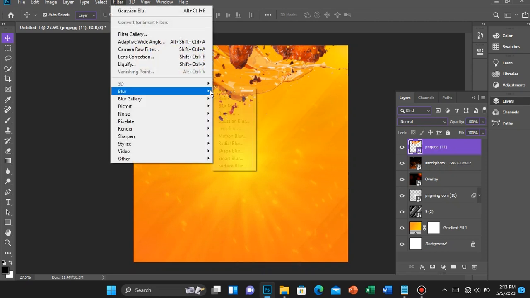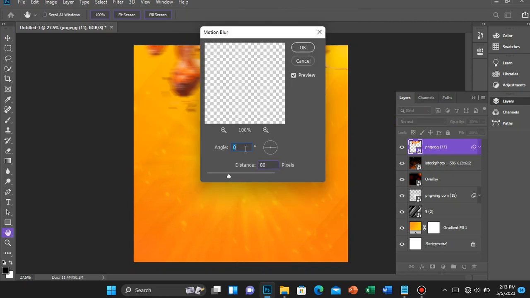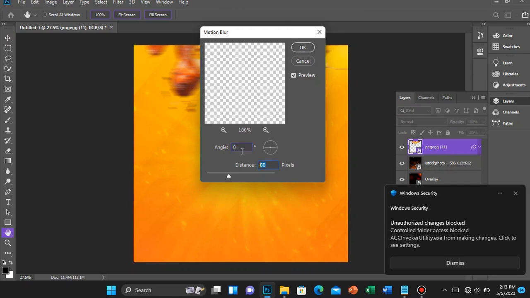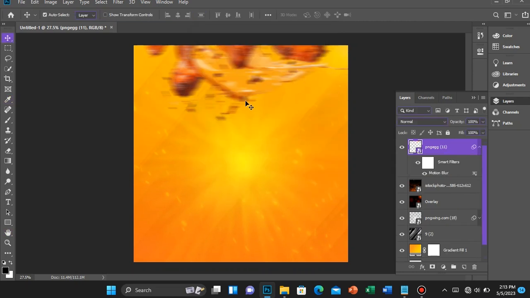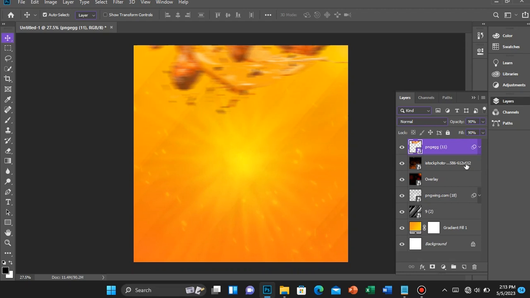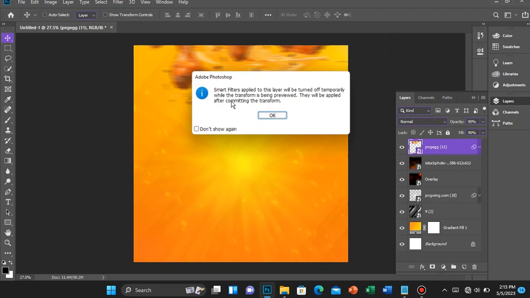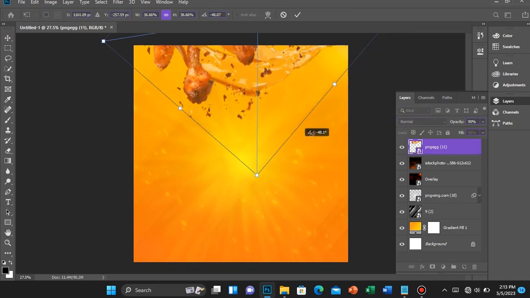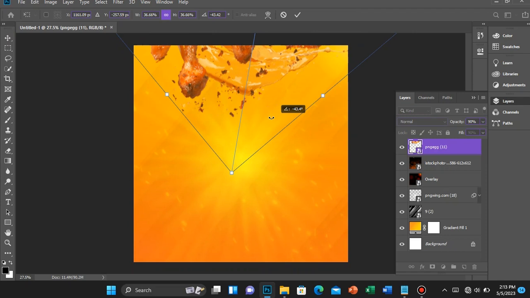So I'll head over to filter, blur, motion blur, and I'll be using 80 for this. Okay, already set as that. Sorry. Okay, and then I'll be decreasing the opacity and the fill just to make it fade out a little bit, because I don't want my background to be hanging. So I'll rotate this a little bit, right?